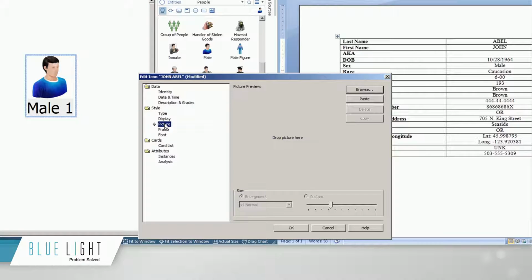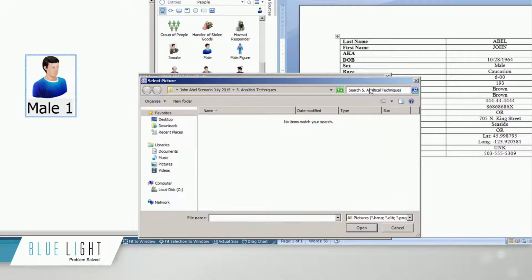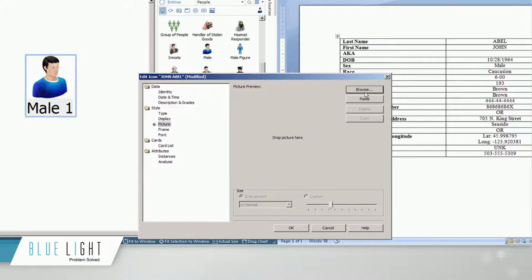Next is Picture. We can browse to select a picture. We can copy and paste a photo into the system, or we can drag and drop the photo here. Once the image is inserted, we can change the enlargement here as needed. In our case, no picture is given in the document. Again, only use material you were given. Do not add a picture into the chart just because the person's name is the same or similar.